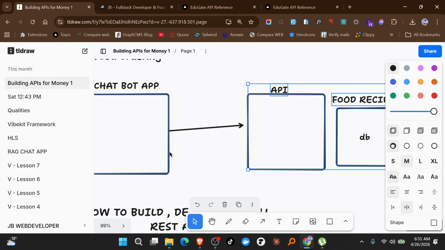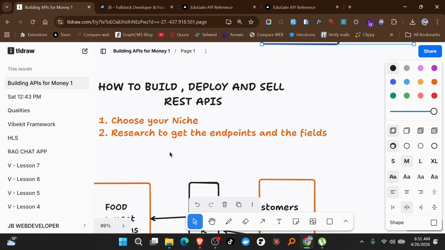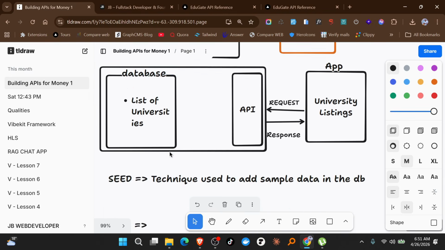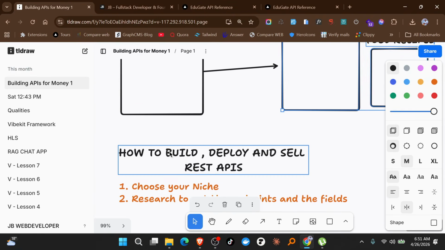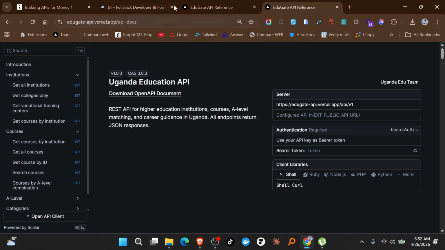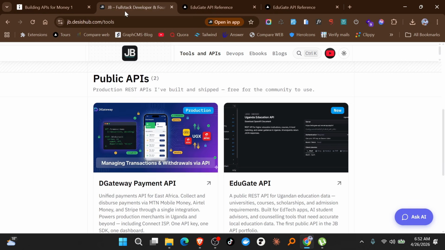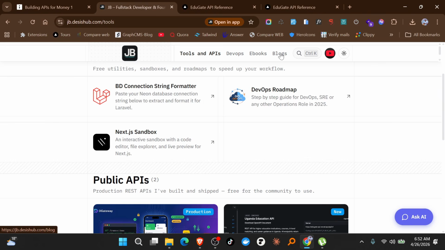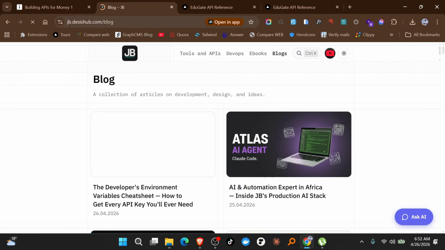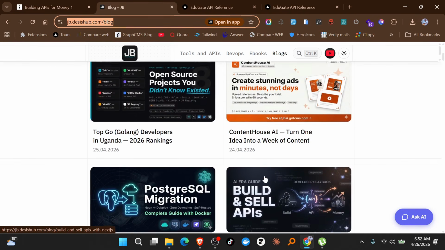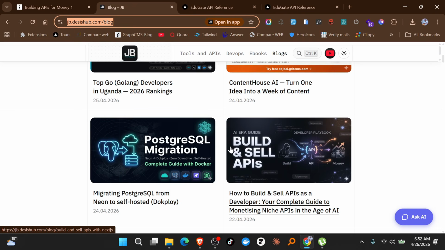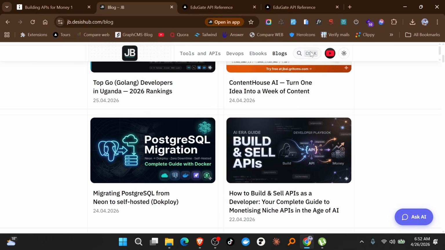Okay, so let's now dive in and see how we are actually going to build and deploy our thing. So the most important thing, as we said, I'm just going to go onto blogs, and when you reach the blogs, I'm going to scroll down and look for this blog which says build and sell APIs. Okay, you can just go ahead and search for it on here.